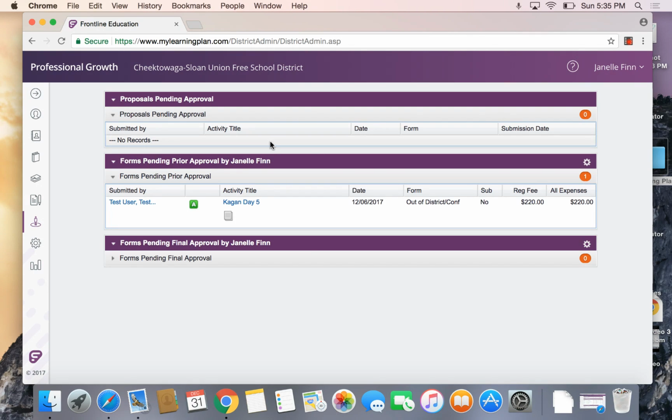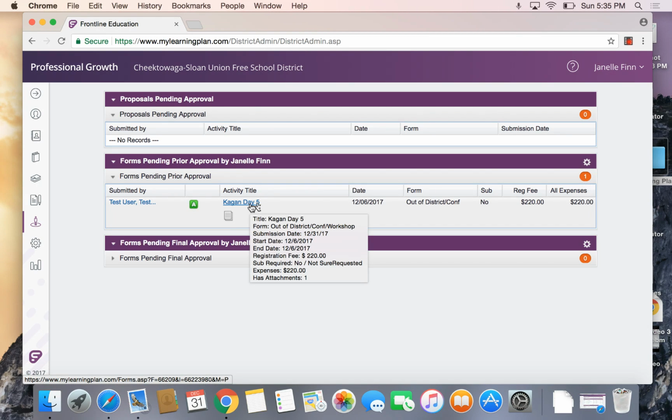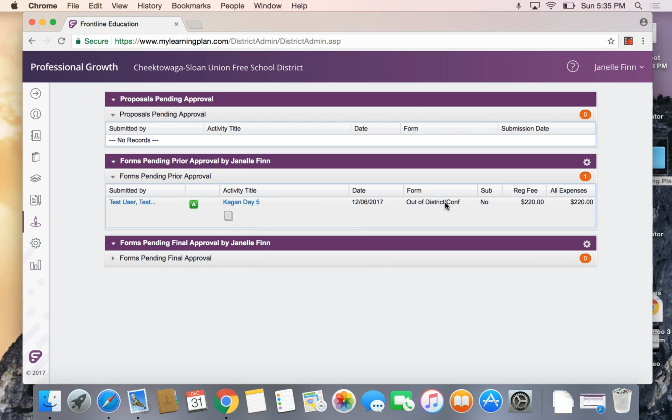There's a little record here of what these different things are. Right now, I have an approval waiting for me to approve. This tells me who the user is, and it's an example here. It's just a test user. But you would have your teacher's name, and this is the name of the activity they are requesting approval for, and then basic information. This is an out-of-district conference, the fee, and the date the person wants to attend.